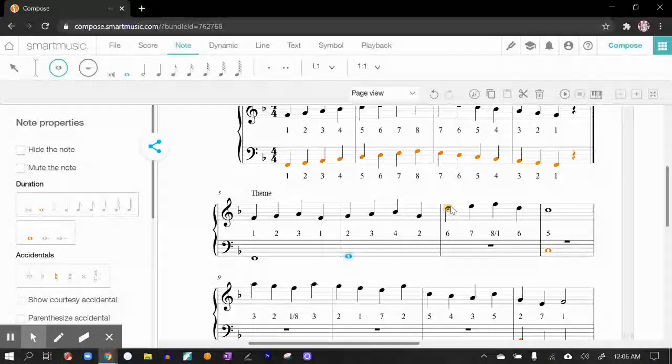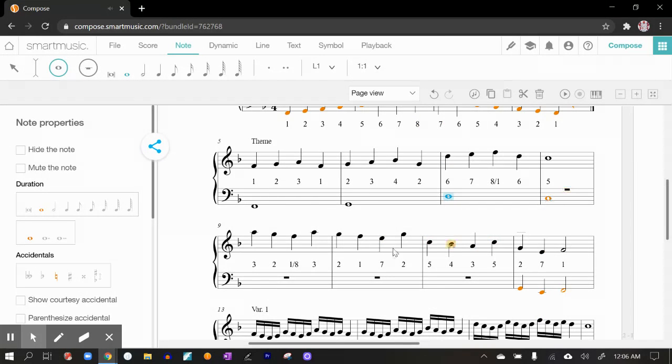This is a 6. So I'm going to look here. If I don't read bass clef, I can go 6. Okay, I notice that's the third line. Boom. I already added 5 here.